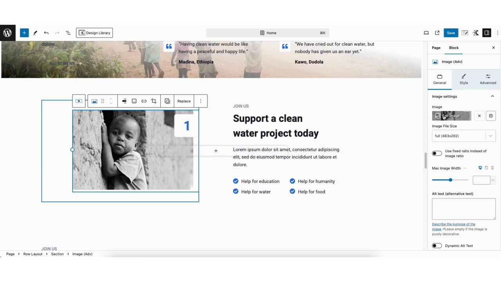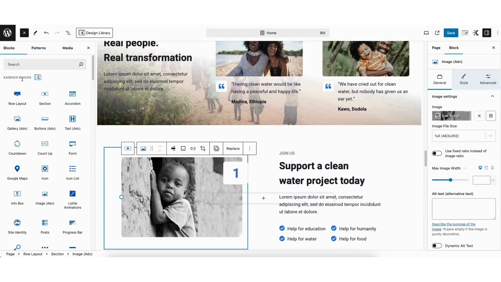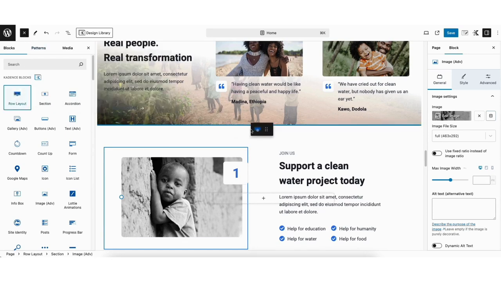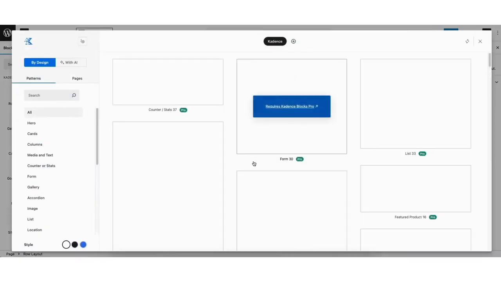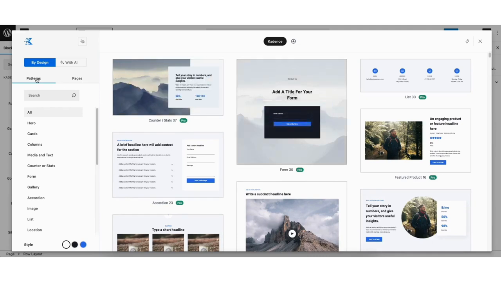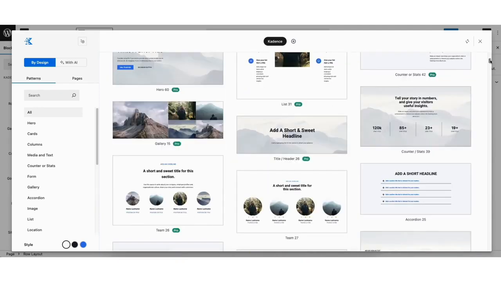Now let's go over how to add a new section to the page. To add a new section to the page, click the plus icon. You'll see row. Drag in row to where you want to add a new section to the page. You'll see the Design Library button. Click this. Next, click Patterns. It'll pull up a bunch of patterns you can add to the page and begin editing.